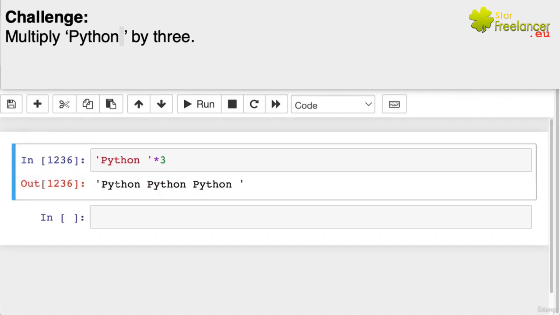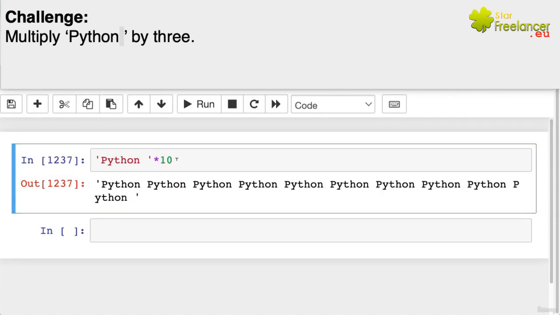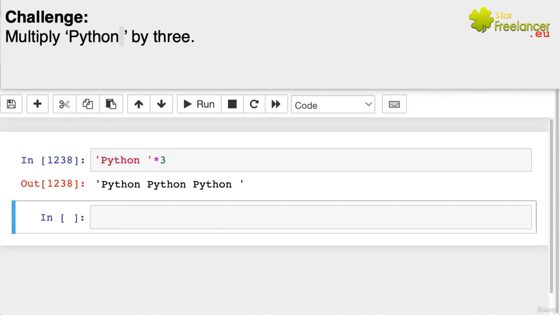If you run it now, you have Python in 3 places. So whenever you want to multiply, you can multiply a string by an integer, and it will duplicate the string by the number you put in this place. Hope this is understood. Thank you for viewing.